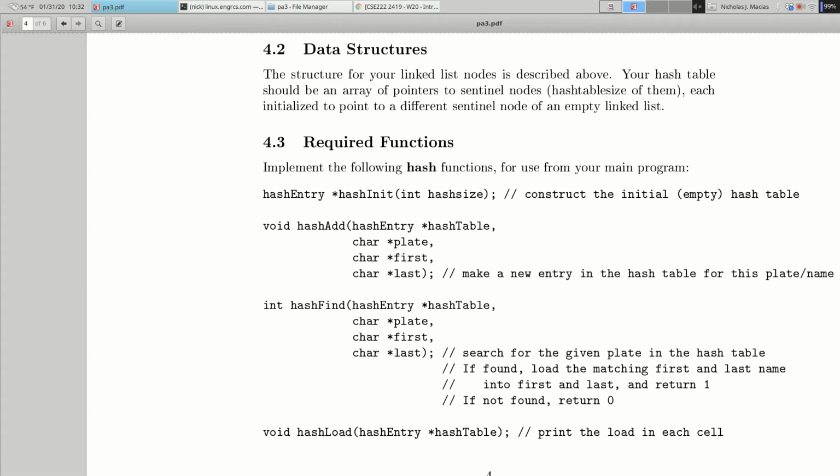All right, so hash init: pass it an integer, which is how big the hash table should be. It returns this array of hash entries. Hash add: you pass it the hash table, that's the array. Pass it the plate, the first name, and the last name. And it will add that to the linked list associated with that plate. And when you're inserting into the list, always insert at the beginning of the list. We don't need to keep it sorted because that doesn't help us. So anytime you're inserting into a linked list, just put your new node right after the sentinel. So it's a really quick operation.